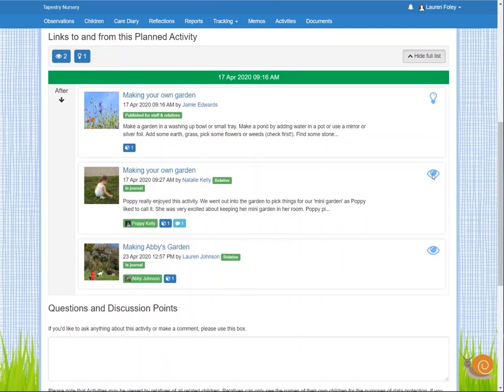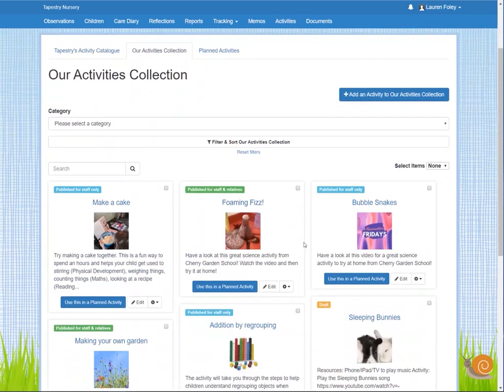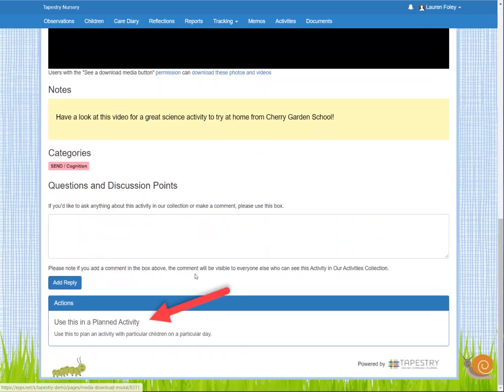If you want to set a new planned activity based on one you already have in your collection or in the Tapestry Activity Catalogue, you just need to find it in the appropriate section and click on the blue button next to it saying, "Use this in a planned activity." You can do that from within the activity too, from the very bottom of the page.